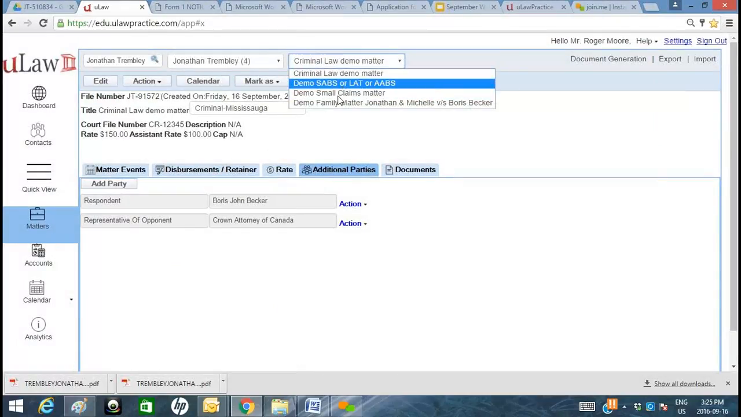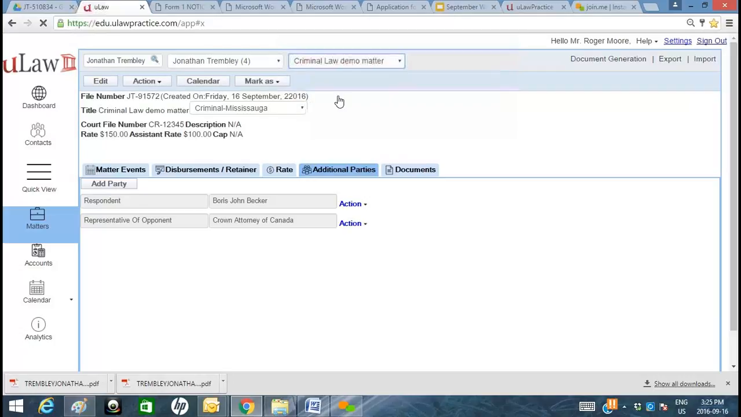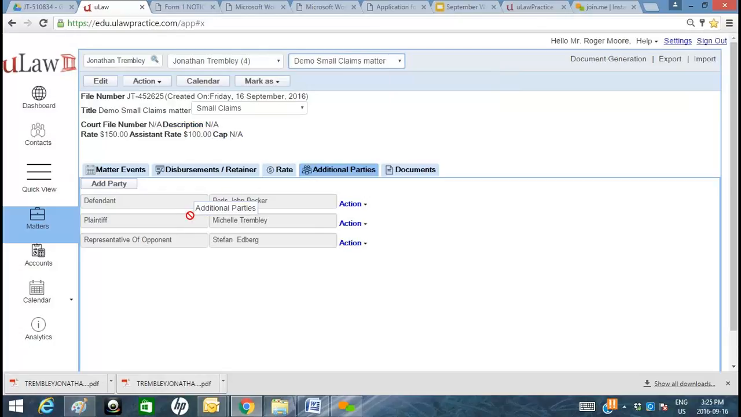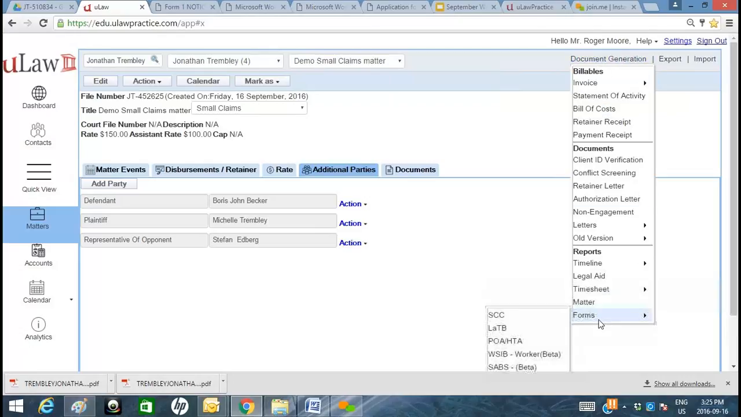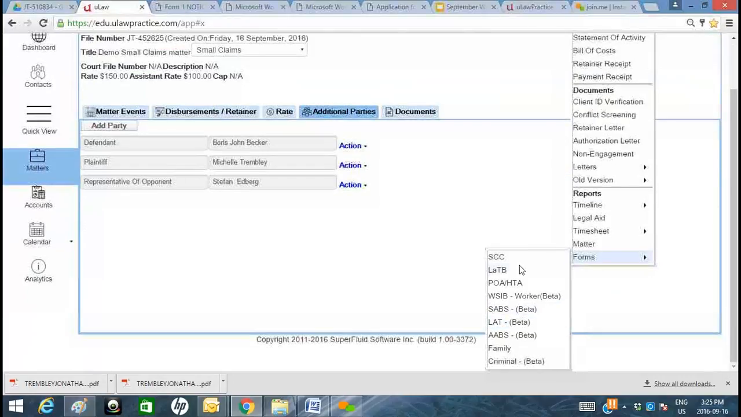A better example would also be small claims, which has the whole plaintiff nomenclature, if you will, plaintiff and defendant. So it does have a smart way of understanding that if you're representing Jonathan and you do have a defendant in the parties added, that Jonathan is probably a plaintiff that you're representing. So let's go ahead, click on forms, and SCC is what we call small claims.